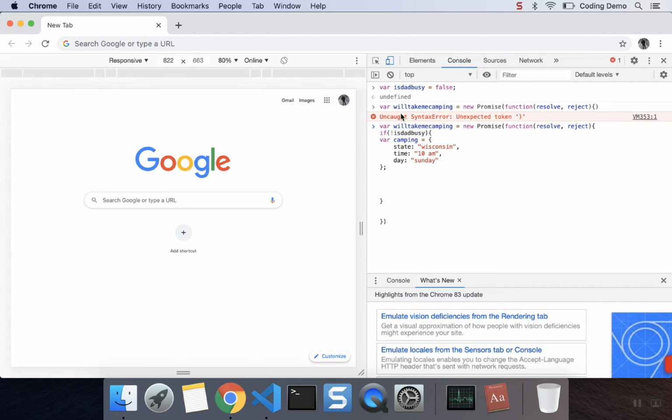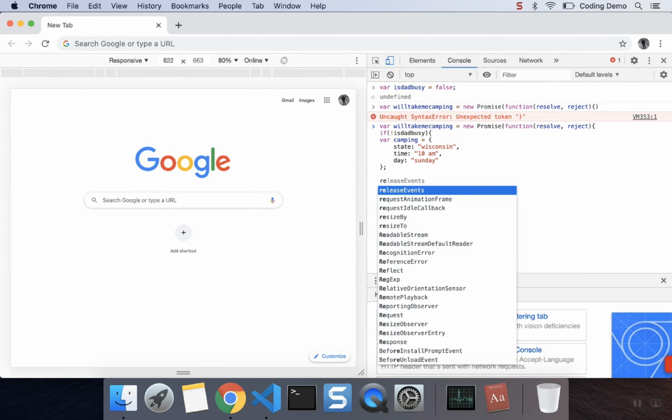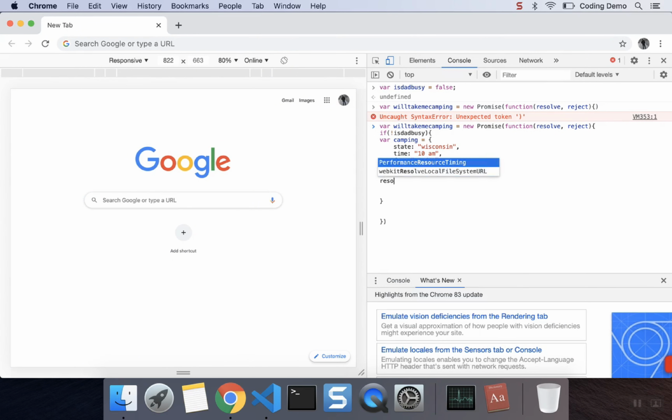Okay, now since dad is not busy, we are definitely going camping. So I'm just going to resolve this request. That means the request has been fulfilled. So resolve(camping). So that means the request has been fulfilled.